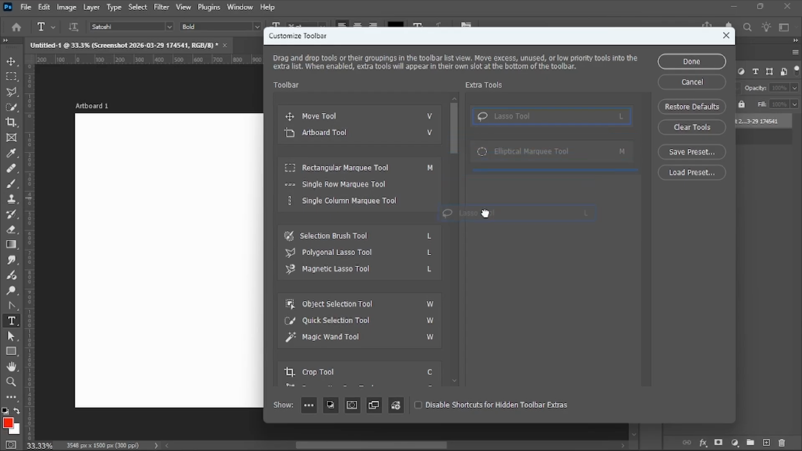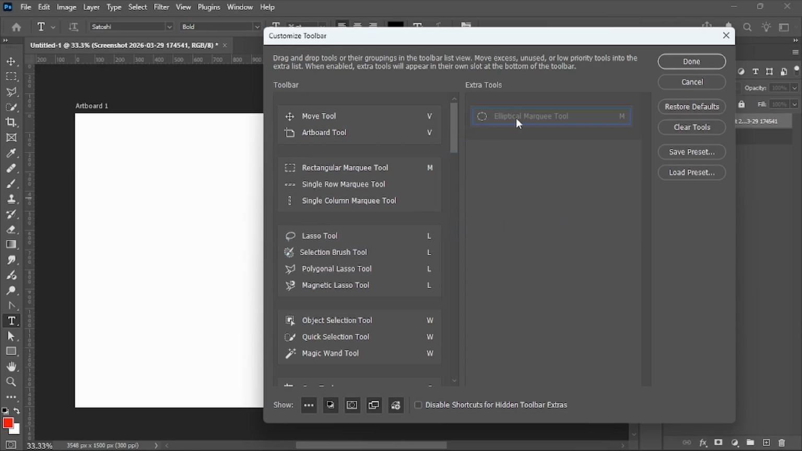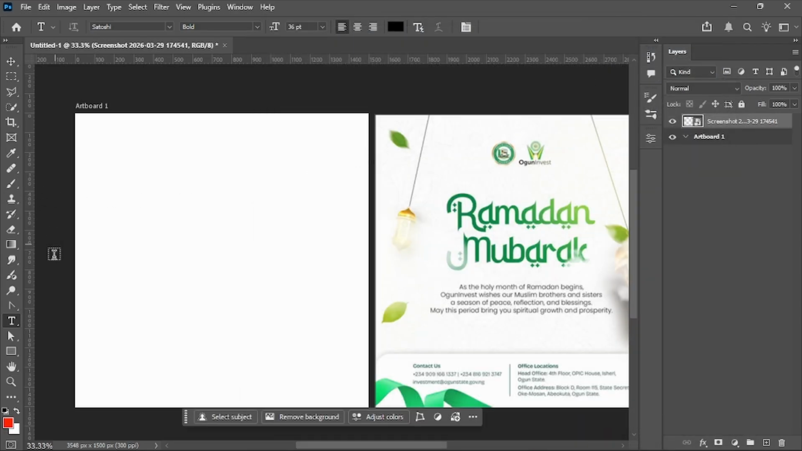This is my lasso tool. It belongs here amongst selection tools. Elliptical marquee tool belongs here, and then you can click on done. You have your tools here. So back to our design. I've selected my text tool, or the shortcut T for text.